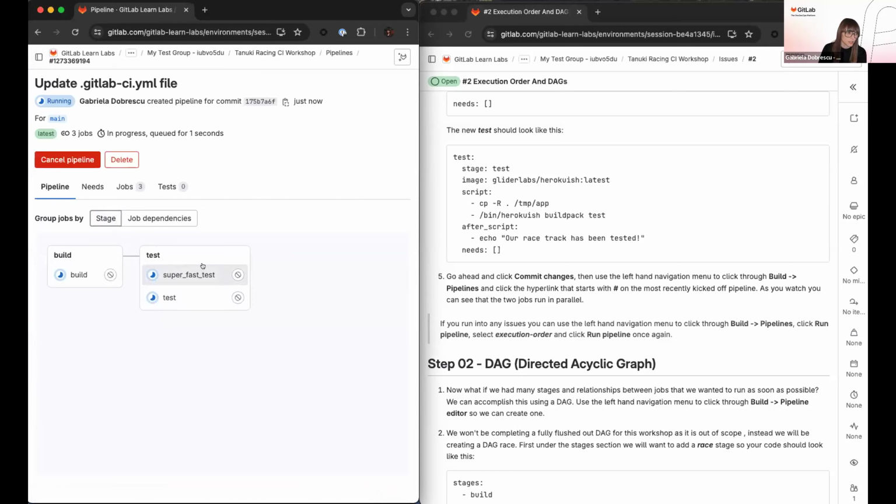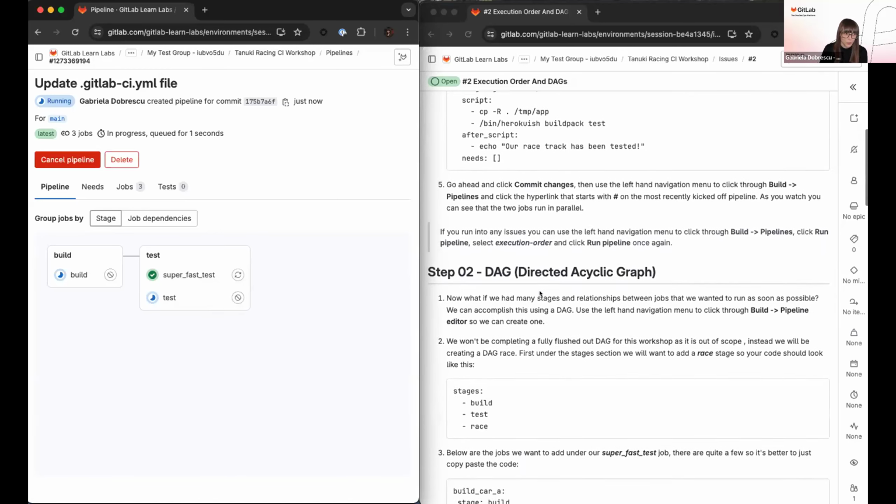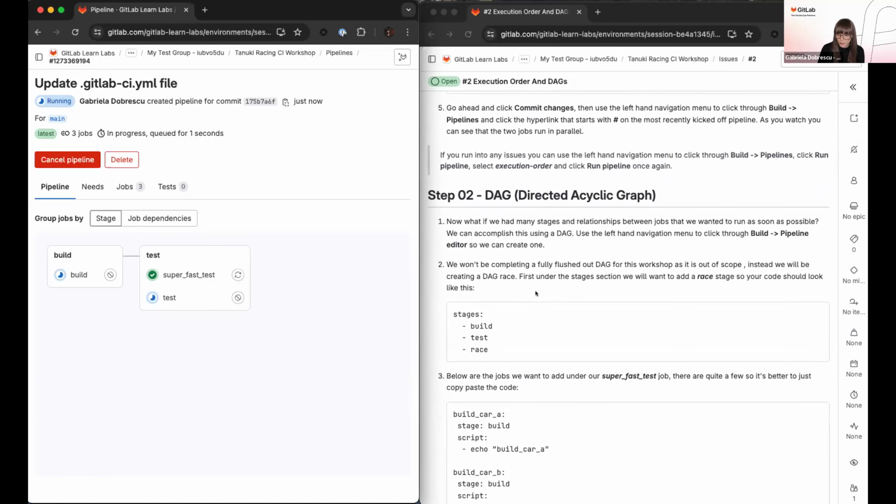So right now you can see that under the test stage, we have both test and super fast test. What you actually notice is that the super fast test, the first one, really went because it didn't need anything else. So that is actually the purpose of including the super fast test job. So success with that. Perfect.